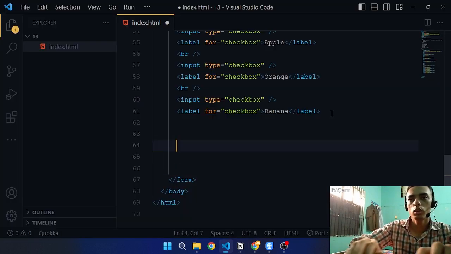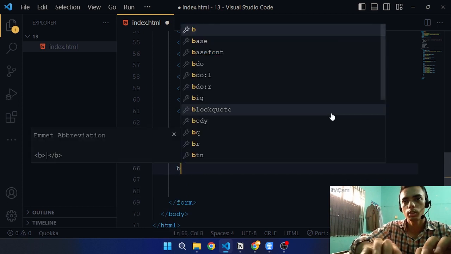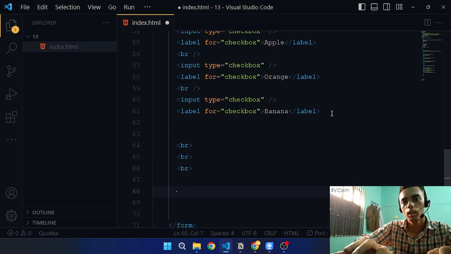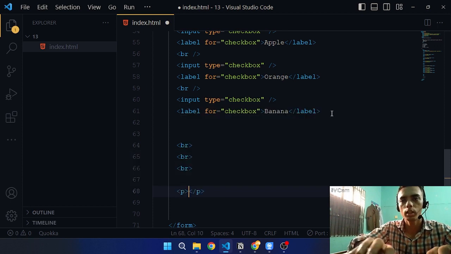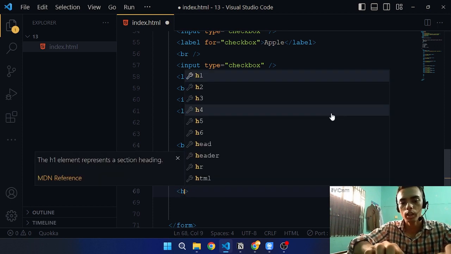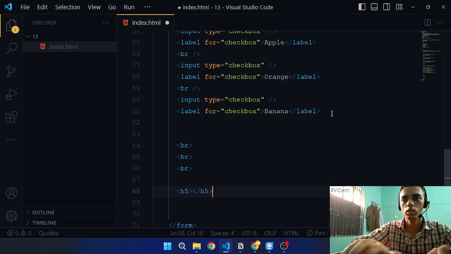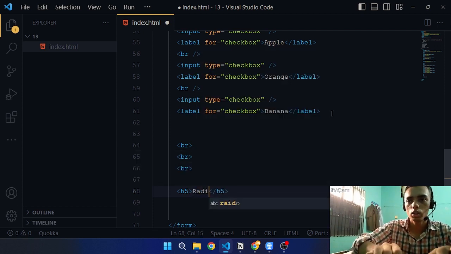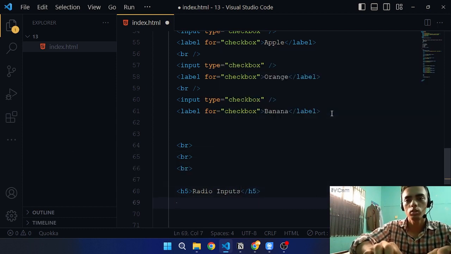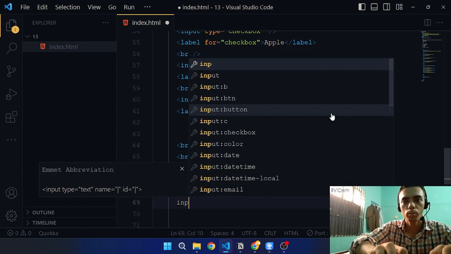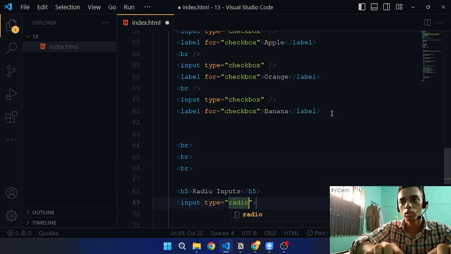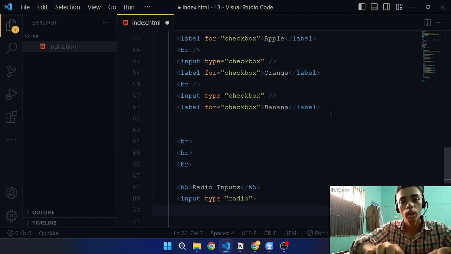Okay, at the end of our code, I'll give some br to make some space here, and I'll say this is with a p tag, okay, I'll make them h5, and I will also end this tag. So I'll say radio inputs. Okay, so I'll take an input, and this will be a radio button, and I'll also have to take a label for text. You cannot put text into an input tag. So I'll also take a label.